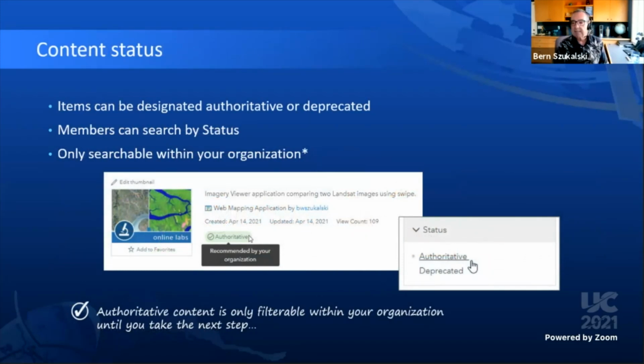Now you can set the status for any content you author or create within your organization, and that's either authoritative or deprecated. There's a little status toggle that you can choose to mark your content. So your best content or content building blocks that you want others to use can be designated as authoritative. And that displays that little authoritative badge and also pushes it to the top in terms of search. Deprecated pushes them to the bottom of search and also clearly marks those items as deprecated and something to avoid. So members in your organization can search by the status, but that authoritative status is only searchable within your organization until you take the next step.